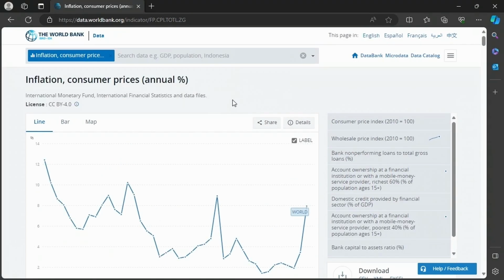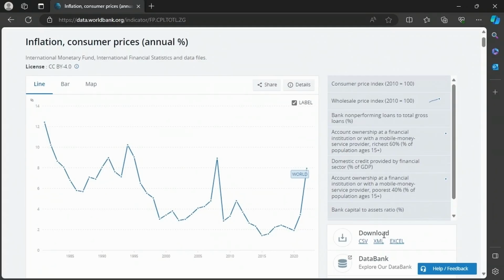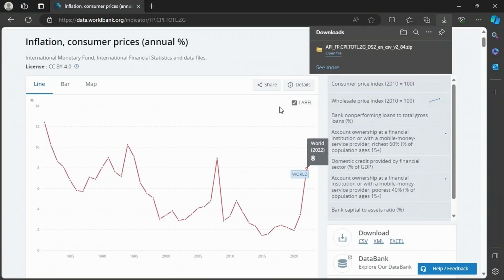To do that, we're going to download the inflation and consumer prices dataset from the World Bank. So if we navigate to the URL seen at the top of my screen, which is https://data.worldbank.org/indicator/fp.cpi.totl.zg, and then under the download header on the right-hand side of the screen, we click on CSV. This will download a zip file of our dataset.